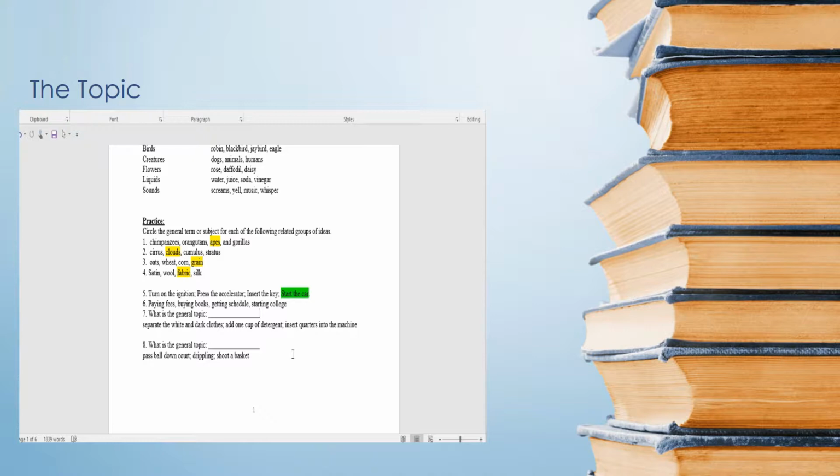Look at number 6. Paying fees, buying books, getting your schedule, starting college. One of those will be the general idea or the topic. Remember, your general idea is the same thing as your topic. The other 3 are describing that general idea or giving an example of that general idea. If you said starting college, you are correct.